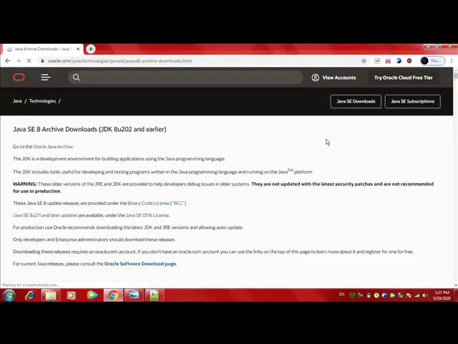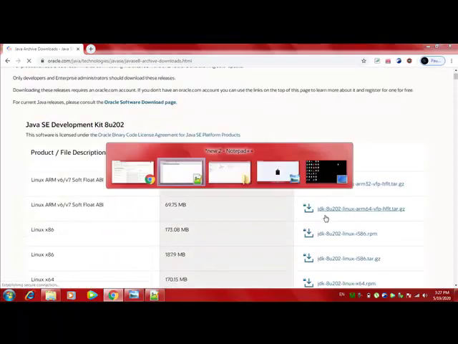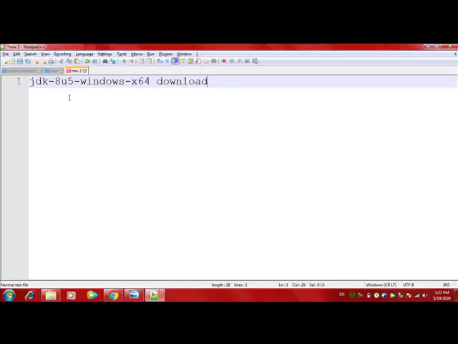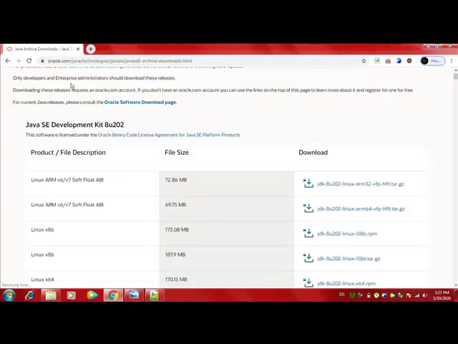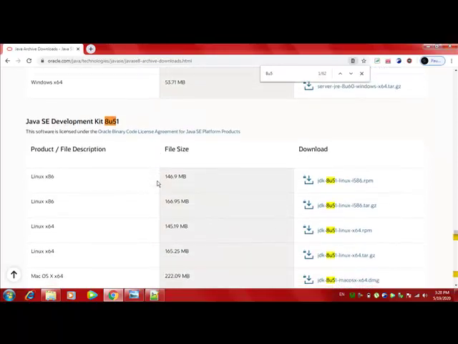Click on it and it will have various flavors, 8.1, 8.2, 8.3, and so on. So what do we have to go to? 8U5, right? So Control F and search for 8U5. So here this leads you to 8U5. You can come here and then gradually.